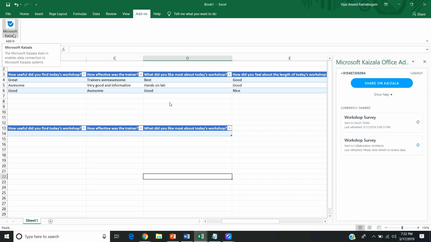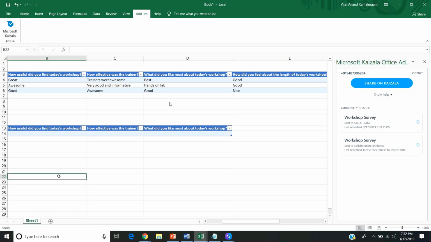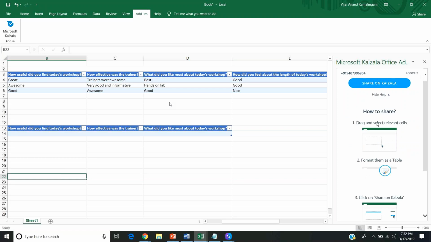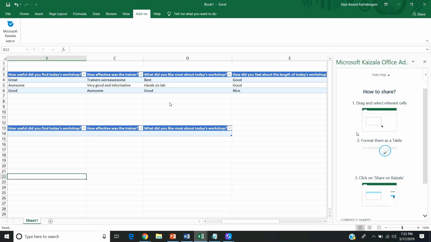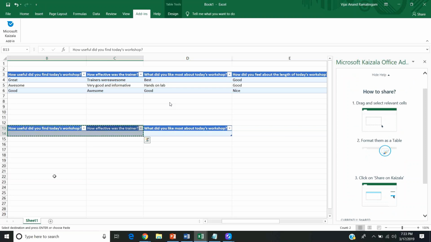From here I can create a survey, or anything like a survey, and share it to a group on Kaizala. I'll quickly show it. Here you will also have a help section which shows exactly what has to be done. For example, I'll just create two columns here.